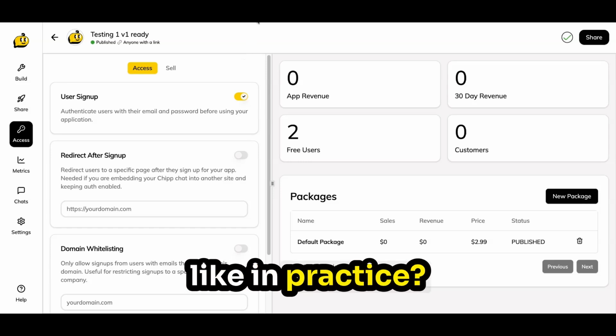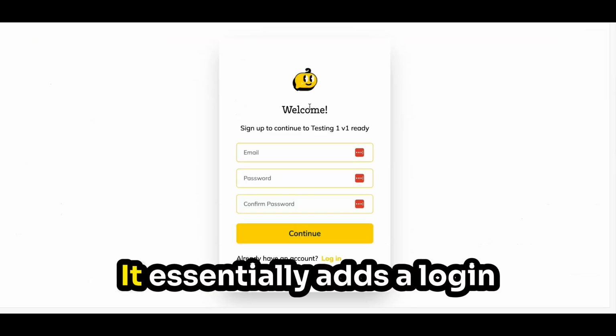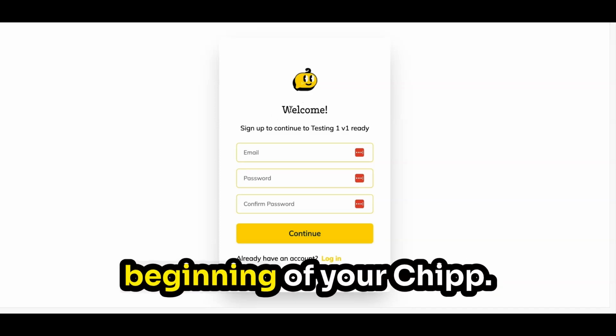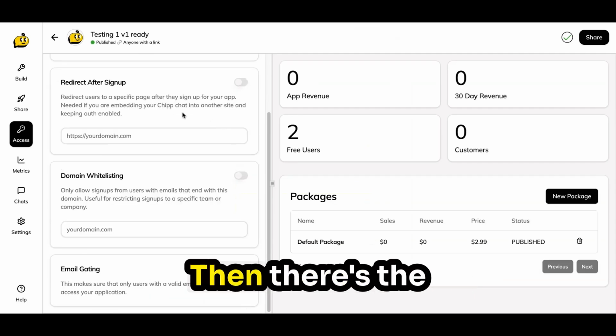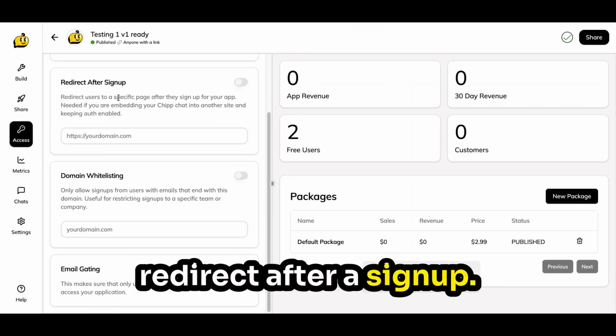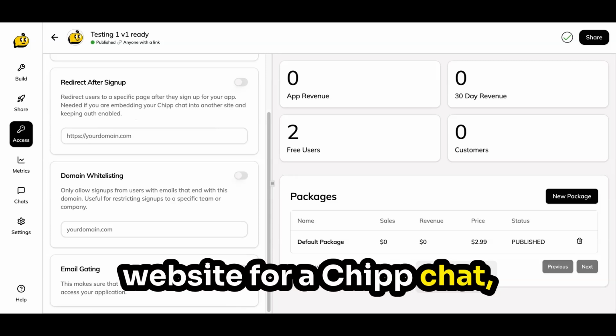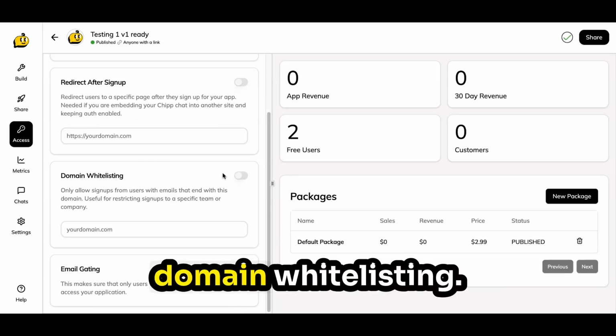How does this look in practice? It essentially adds a login or sign-in page at the beginning of your chip. That was user sign-up. Then there's the redirect after sign-up. This is for if you have an embed on your website for a chip chat. And then there's domain whitelisting.